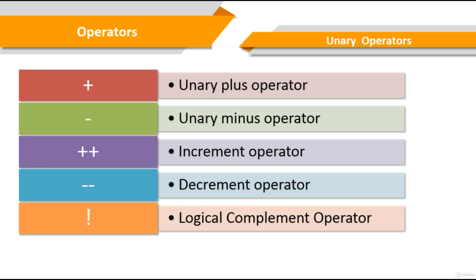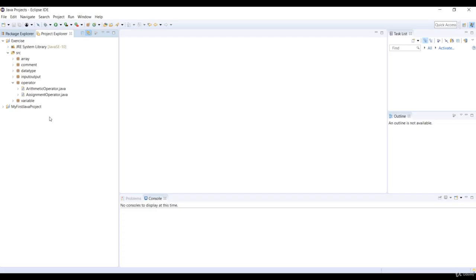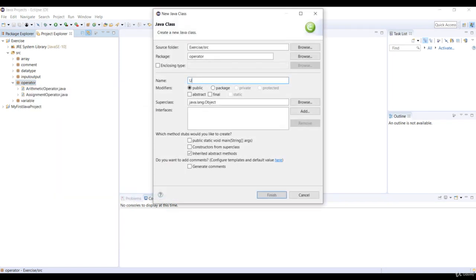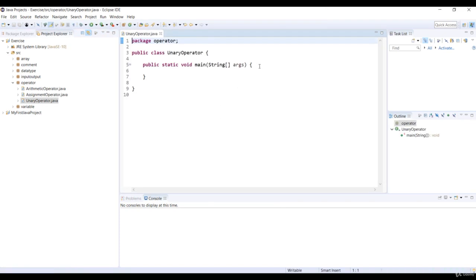So why don't we do some examples with unary operators? In the exercise project, right-click on the operator package and select New, Class, and specify the class name as UnaryOperator, and select the checkbox for the main method. Okay, so let's start to code. Let's declare two variables. First, number with double type and assign 7.6. Second is isCheck with Boolean type and assign true.